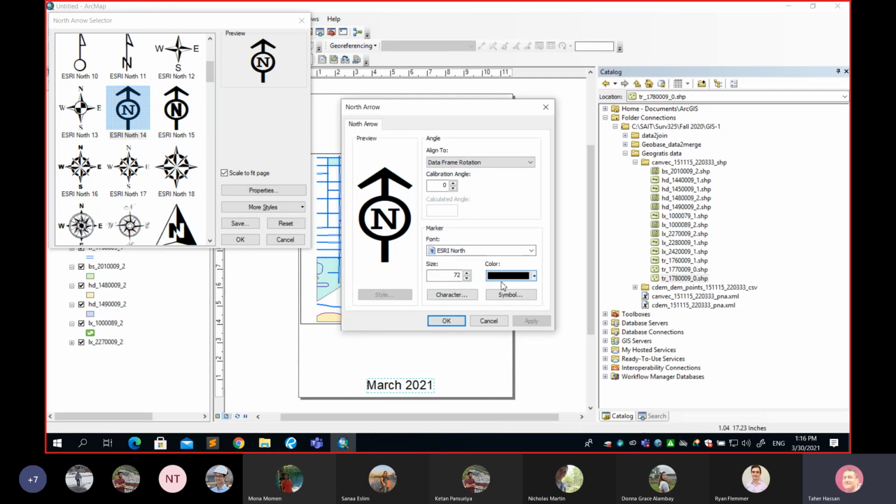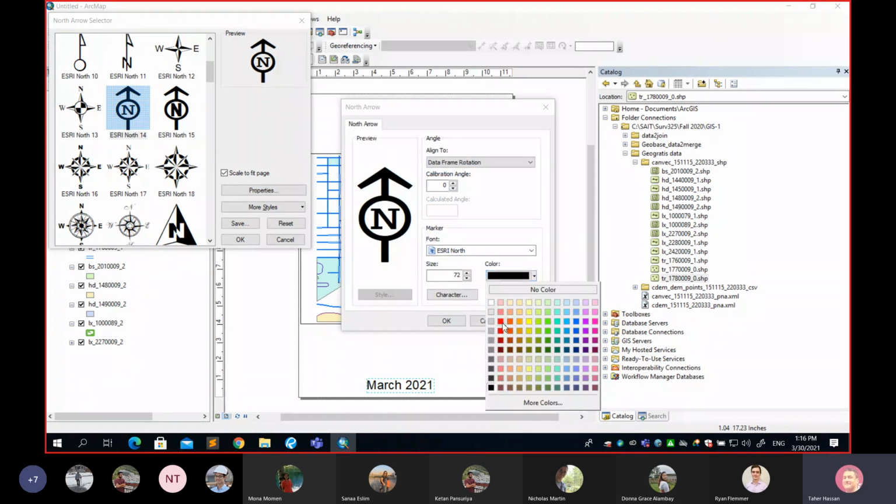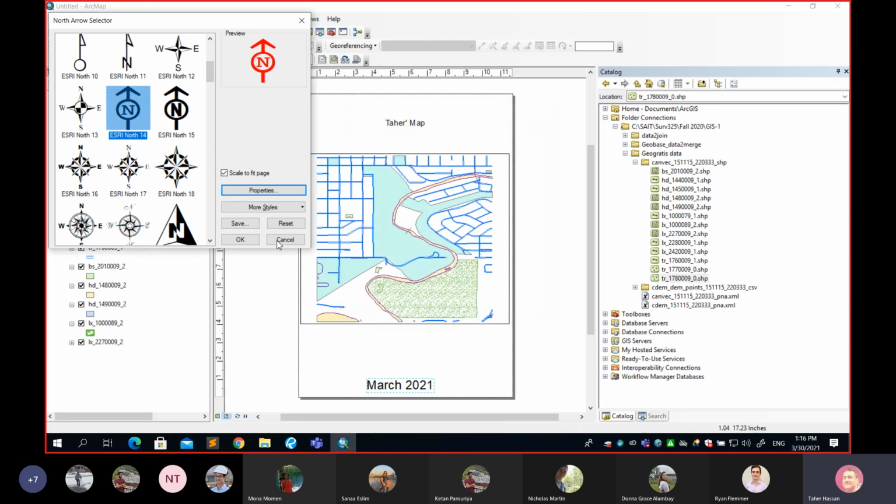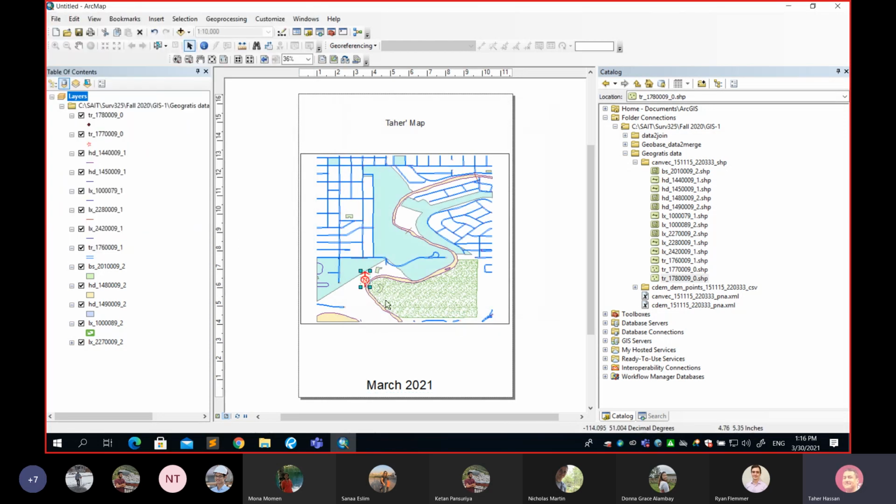You can see here, my color is black. I can make it red. Right now it's 72. I can make it 100. It means more than it was before. I hit OK. I hit OK here. And here we go. Here is my north arrow. Drop it somewhere. I move it to where I like. Super small. I can stretch it. I can make it bigger according to my design.